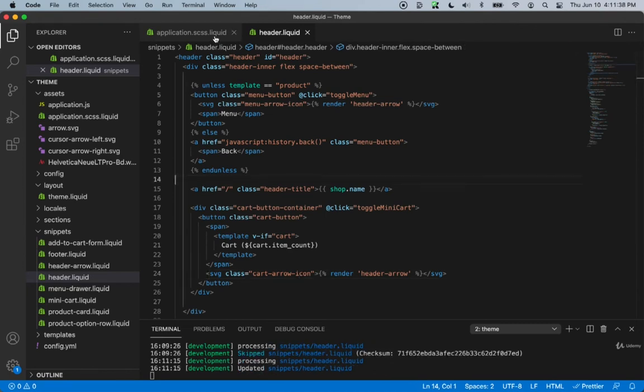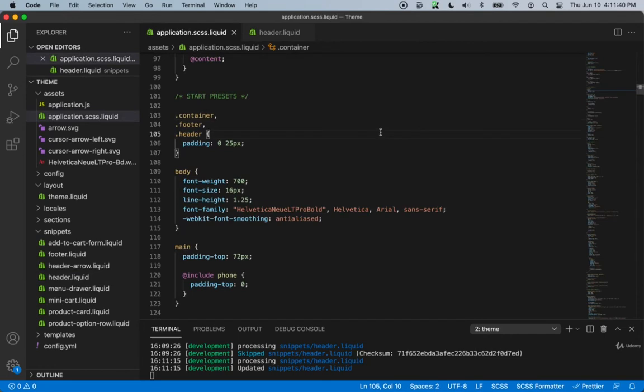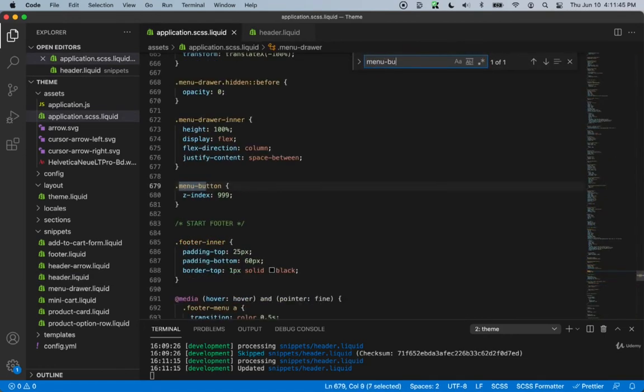And let's go back inside of our application.scss. And we'll find the portion where we have the menu button. And it's just over here.